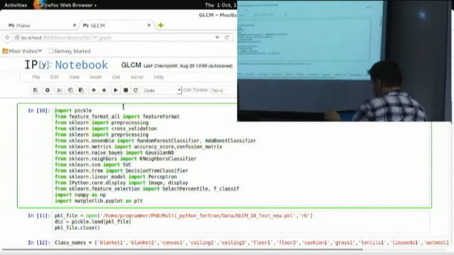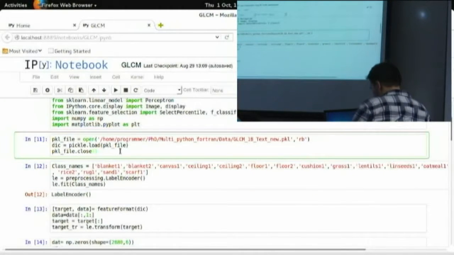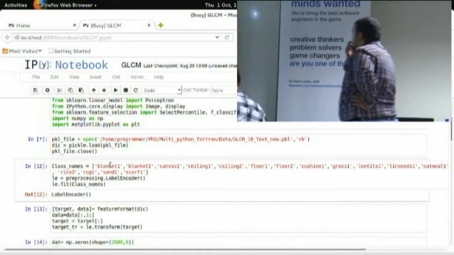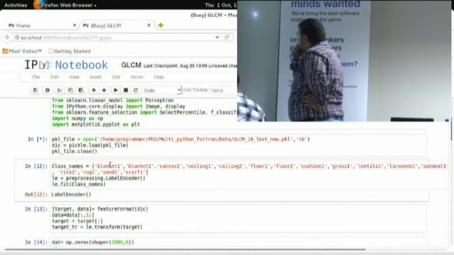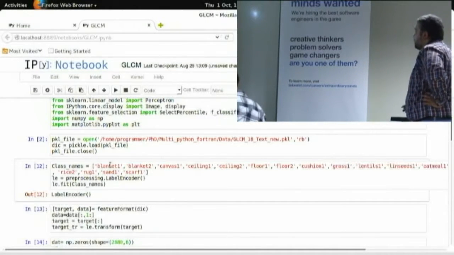And here I think I use 8 classifiers. So I load the first, let me just run it from the beginning. And this is the categories I have, the class names: blanket, blanket 2, canvas, ceiling, floor, grass. It's textural.